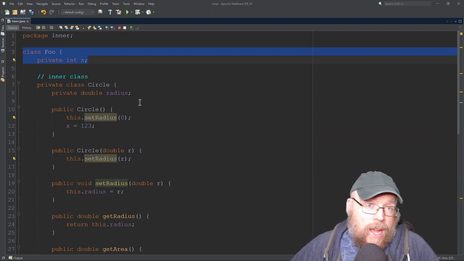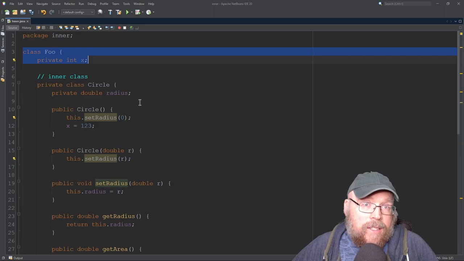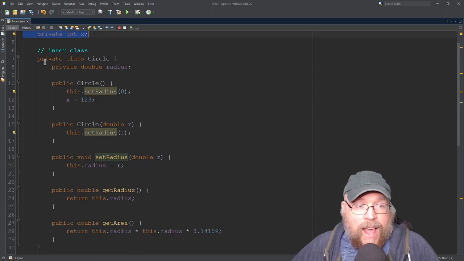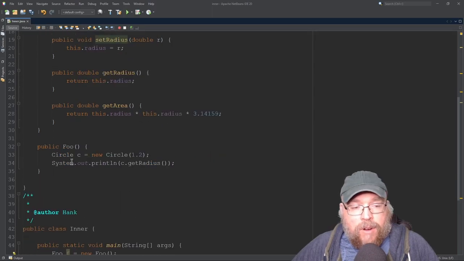Okay, so now you know how to create an inner class in Java. You know the advantages of it, and you know how to control access to that inner class from other classes.